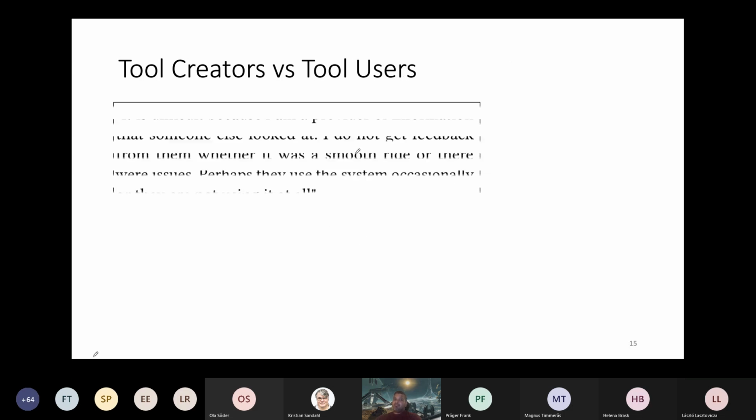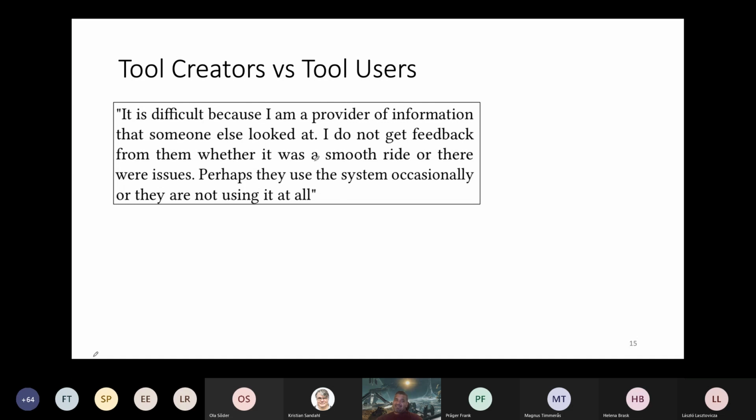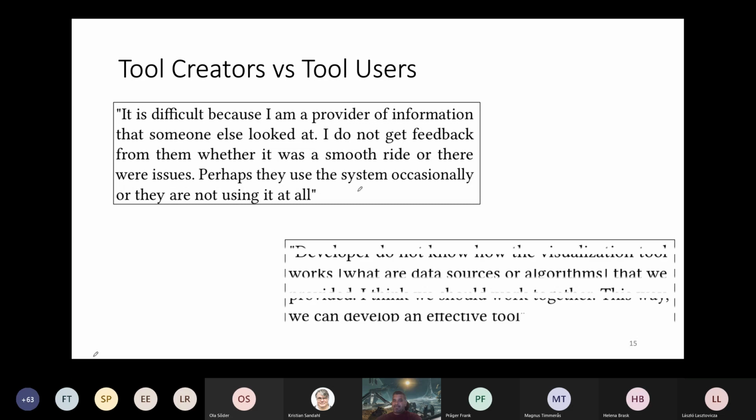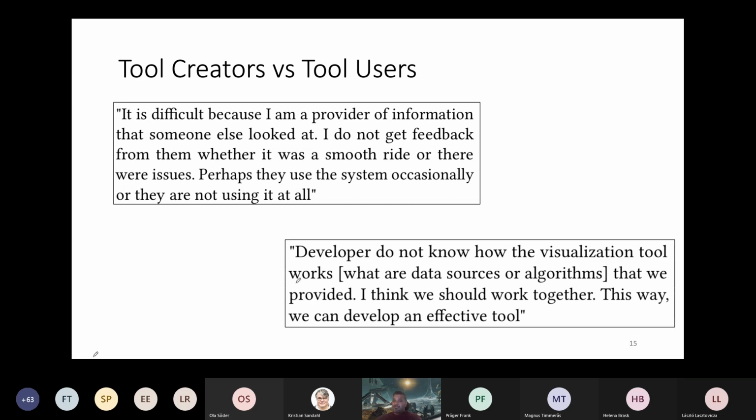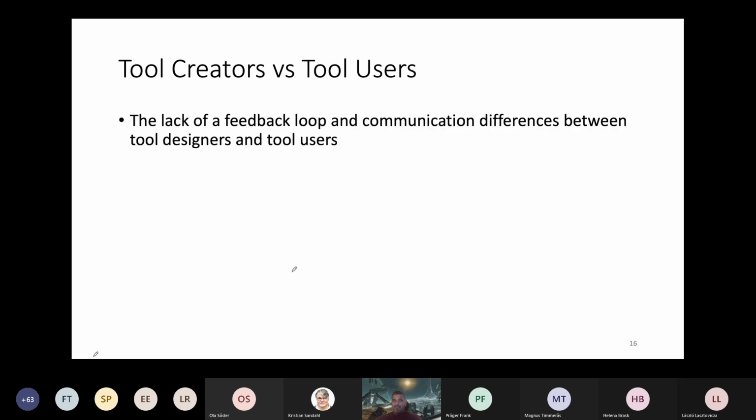Tool creator versus tool user. What the participant said: it is difficult because I am a provider of information that someone else looks at. I do not get feedback from them on whether it was a smooth ride or there were issues. Perhaps they use the system occasionally or they are not using it at all. So those who are creating visualization tools say that it is very hard to find out whether we did a good job or what the feedback is from the people who are using it. So they believe they should work together. The challenge is the lack of a feedback loop and communication between those who create a tool and those who use a tool.